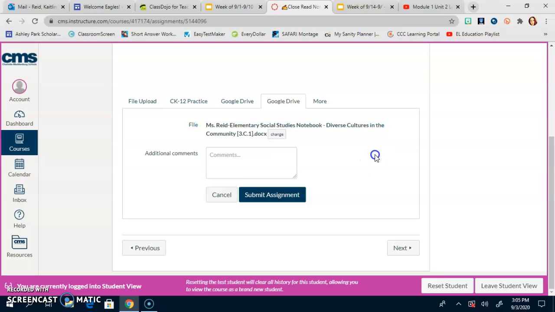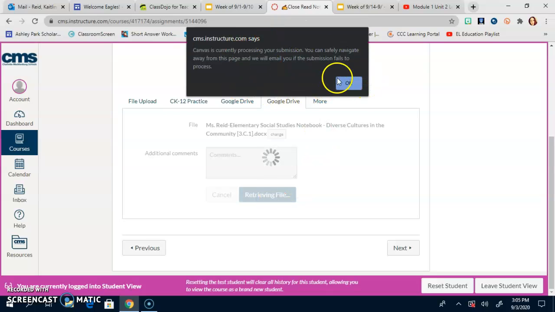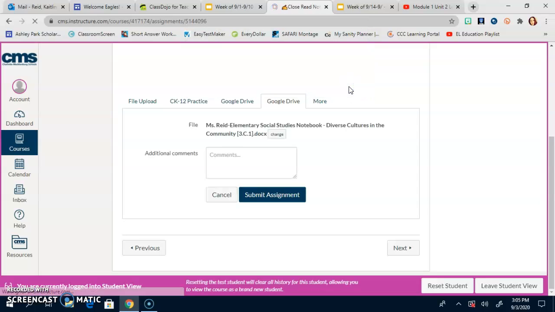Once you hit Attach, you will see right here in the file that you now have a file attached to the assignment. Now you will be able to click this blue button again that says Submit Assignment. Once your file is uploaded and attached, click Submit Assignment. This box will pop up and all you need to do is hit OK.